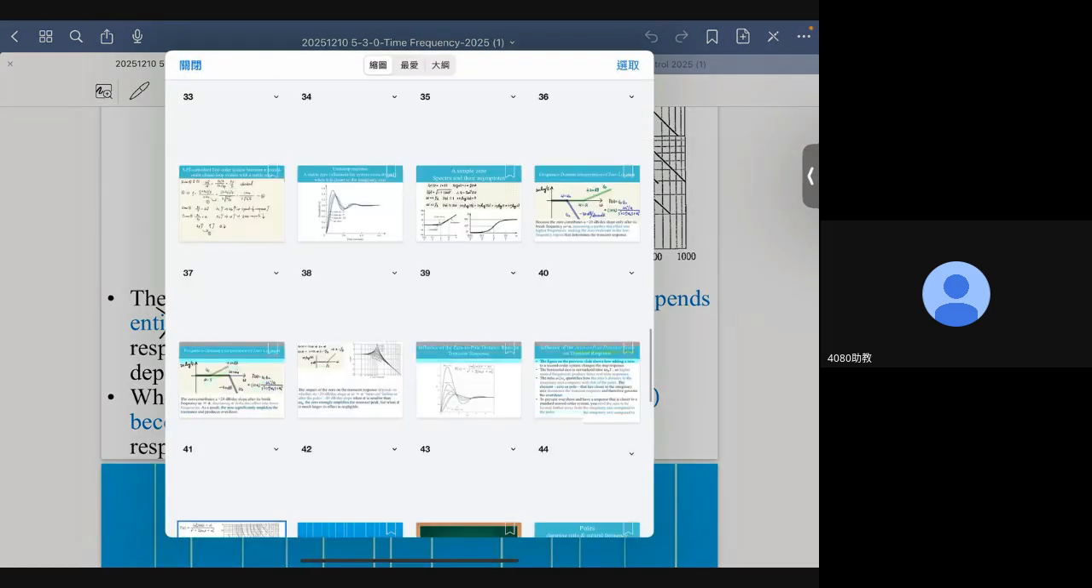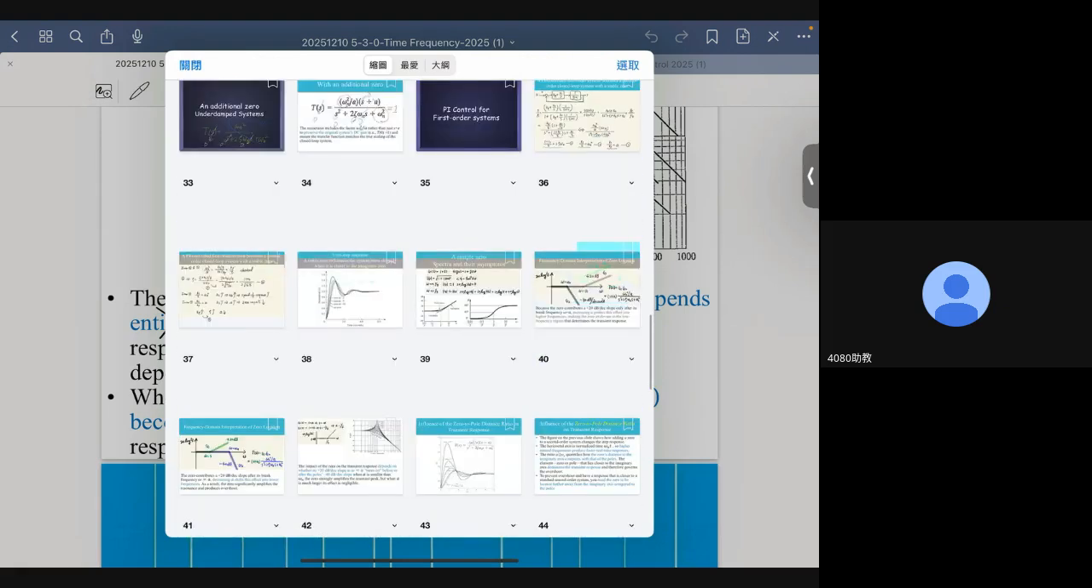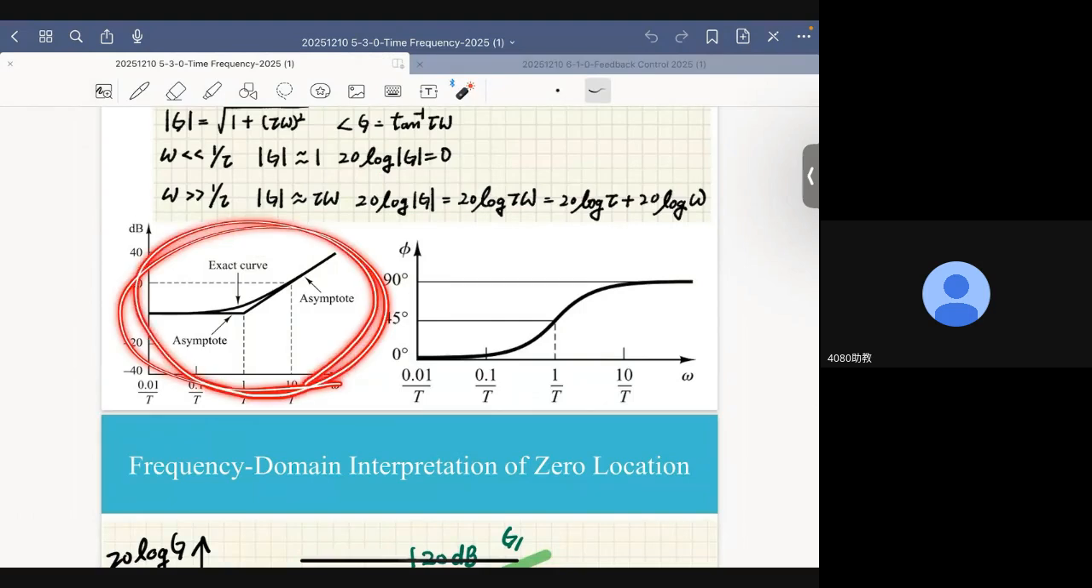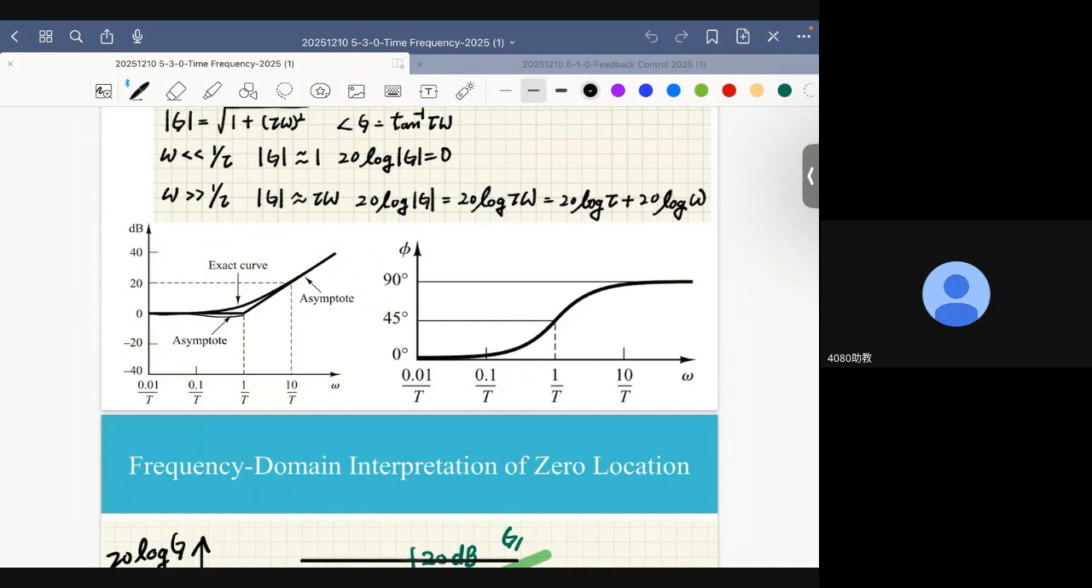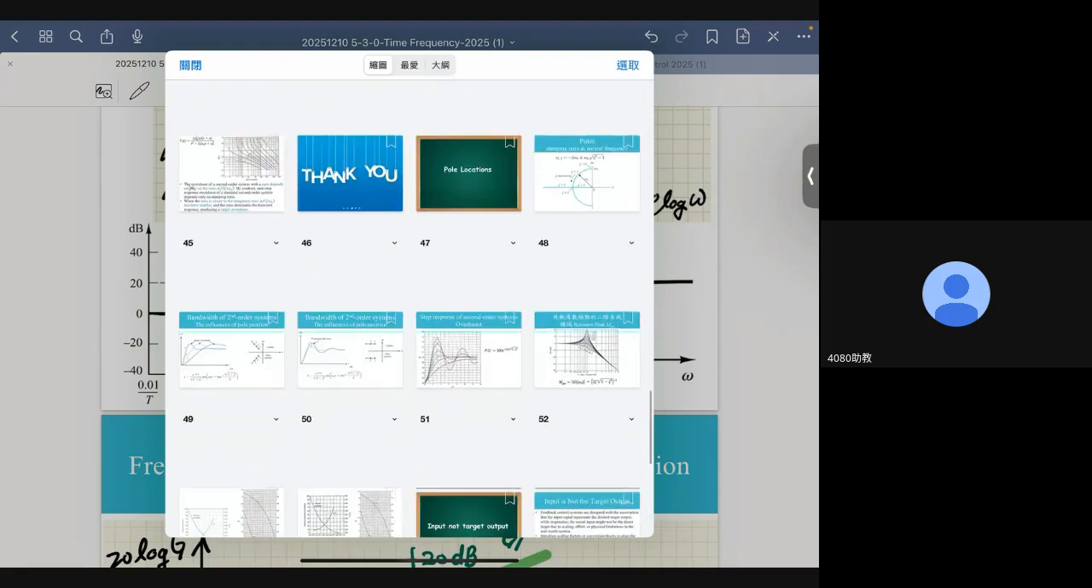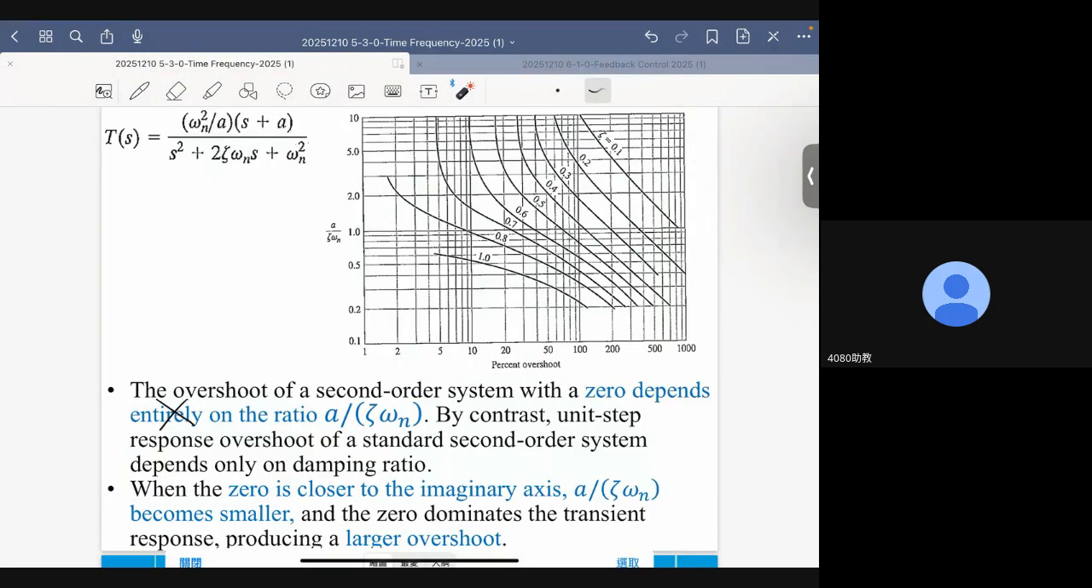The very reason for this to be true is that the magnitude plot of the zeros moves in the opposite direction when compared to the magnitude plot of the pole. That is the fundamental reason we have such a distinct difference between the impact of zero and pole. Now, here, we know that the overshoot actually depends on this.